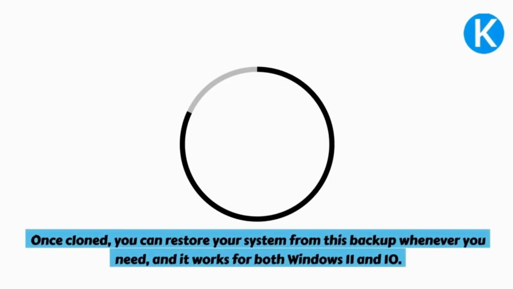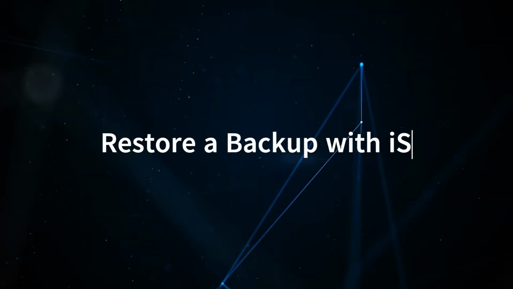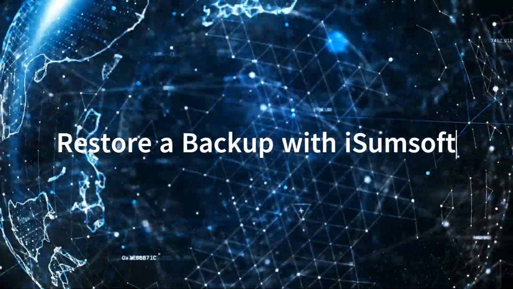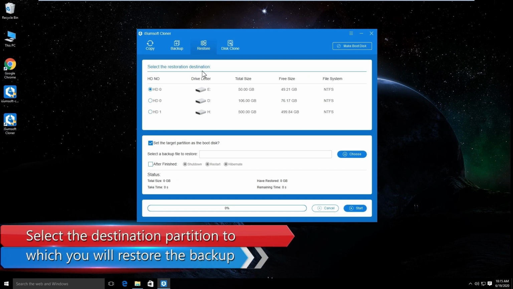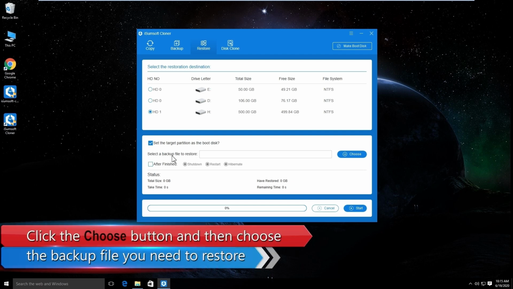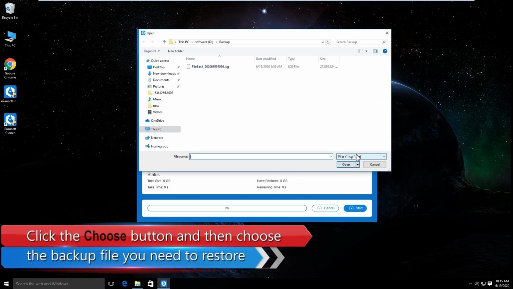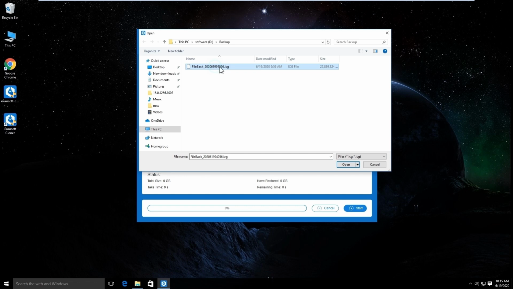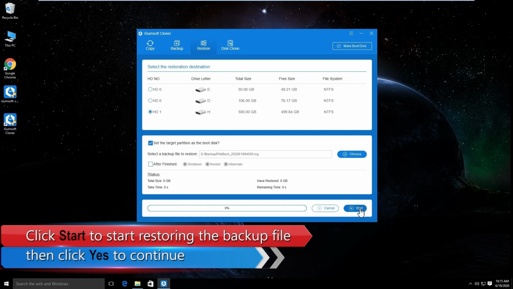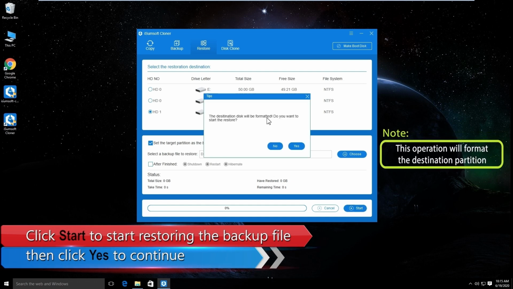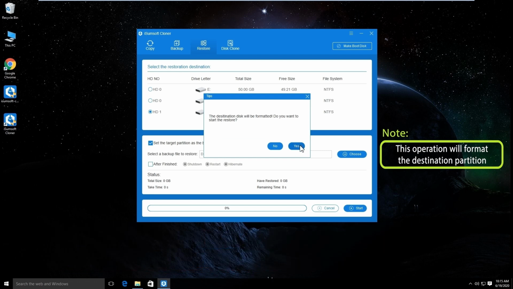Once cloned, you can restore your system from this backup whenever you need, and it works for both Windows 11 and 10. Just like the restore point, next I will show you how to use the backup. Choose the restore option. Select the destination partition to which you will restore the backup. Click the Choose button, and then choose the backup file you need to restore. Click Start to start restoring the backup file, then click Yes to continue. Notice this operation will format the destination partition.